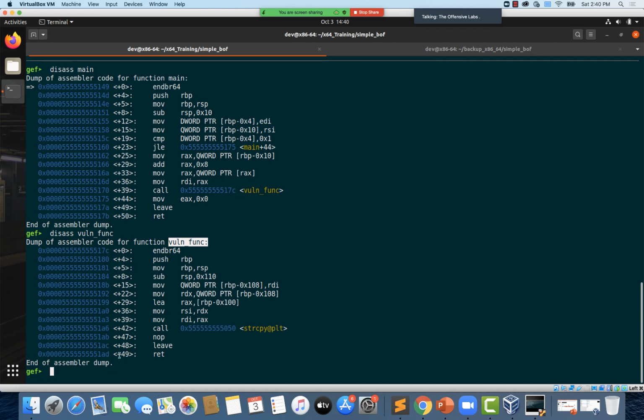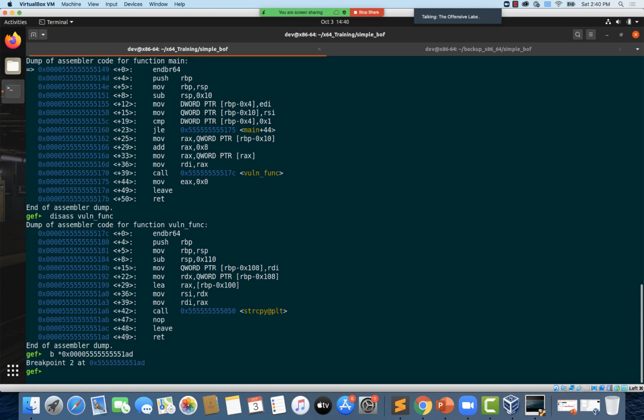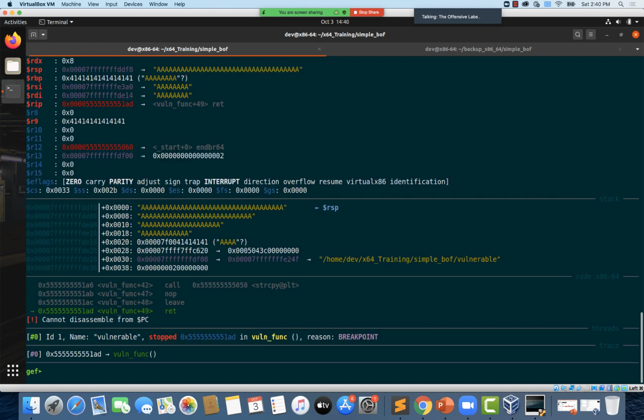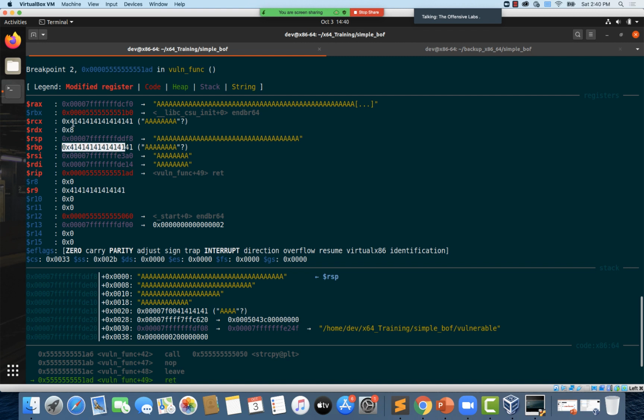Now I'll set up a breakpoint here at the ret instruction by using b space and the address. Notice the star here, and let's continue with the execution and see what happens. I'm typing c to continue with the execution, just in case you didn't notice. If you notice, the stack now has our buffer. The buffer is placed on the stack, and there are a few registers holding the value of these A's: R9, RBP, RCX. And RIP still doesn't contain what we are expecting.